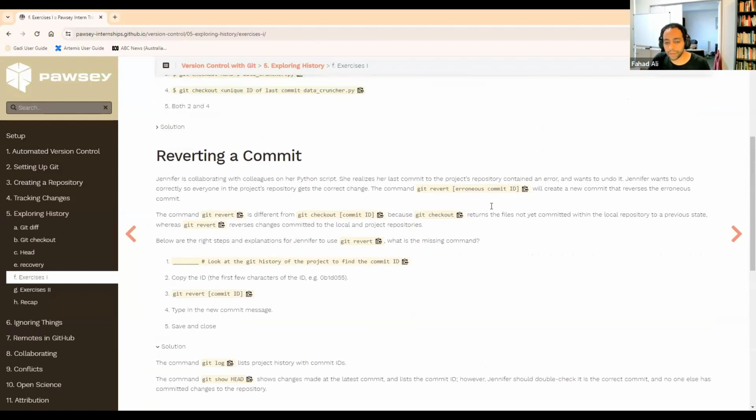The reason you'd want to use git revert is because if you use git checkout, you're going to restore the versions of the files to your directory. But if you use git revert, you actually push a new commit that goes back to a previous commit. Does that make sense?